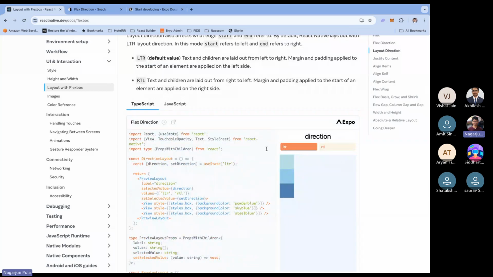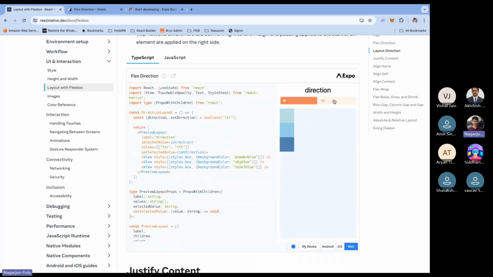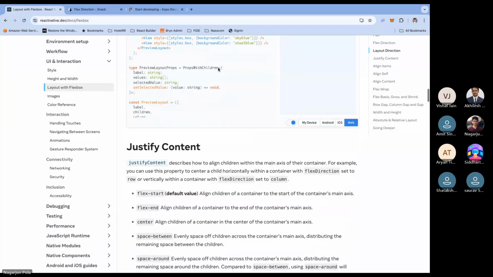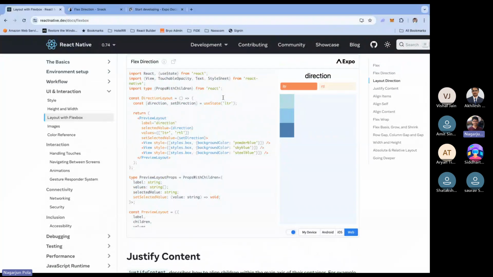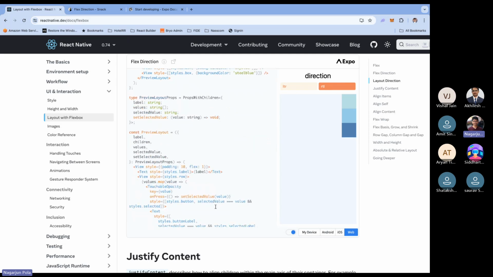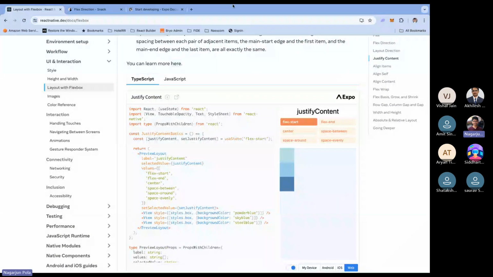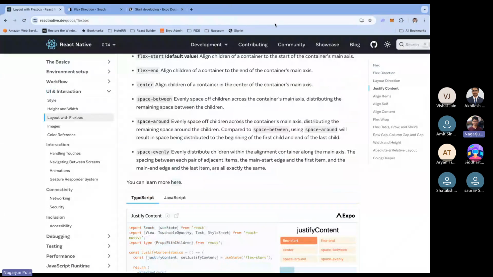And LTR RTL is nothing but left to right and right to left. It becomes important when building mobile applications because in countries like Arab countries, the application should work in a different format. So you need to respect the device setting that the user has set. If the device setting is set to LTR, then you use the default. If it is set to RTL, then that needs to be read from the device setting and displayed accordingly. So these are some of the layouts.